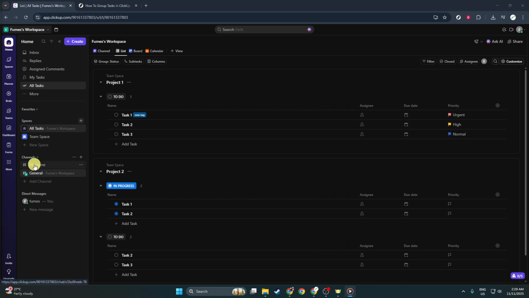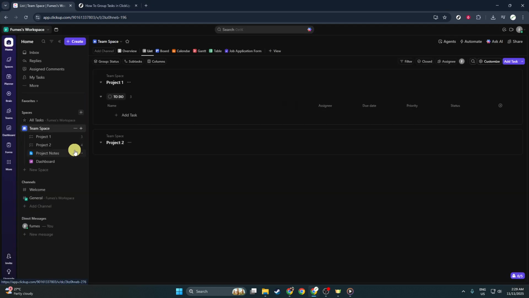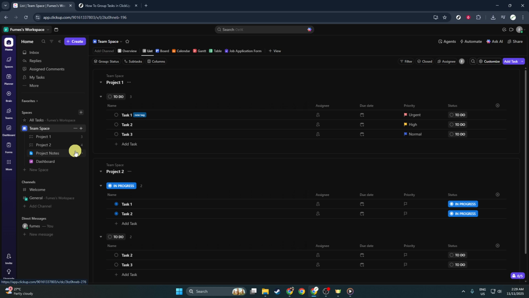Once logged in, navigate to the Spaces section on the left sidebar. Spaces are essentially the main categories or departments within your ClickUp workspace, and choosing the right space is crucial before grouping your tasks. From your list of spaces, select the one you want to work with. This could be anything from marketing to development, depending on your organizational structure.